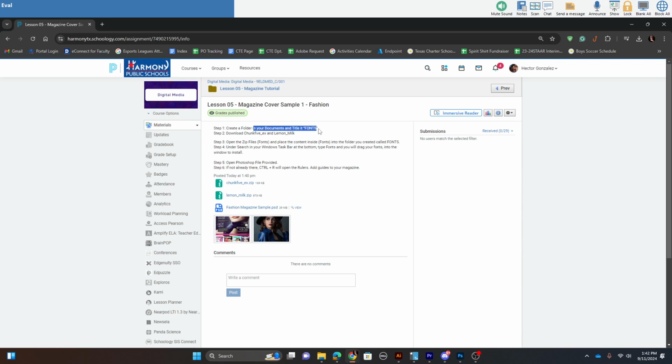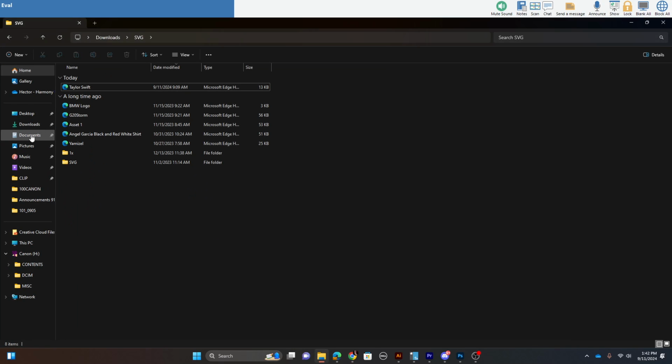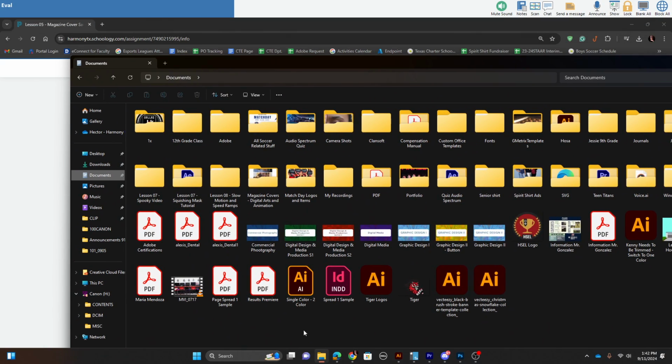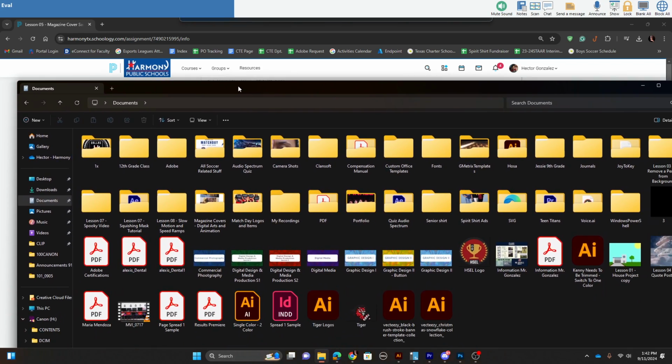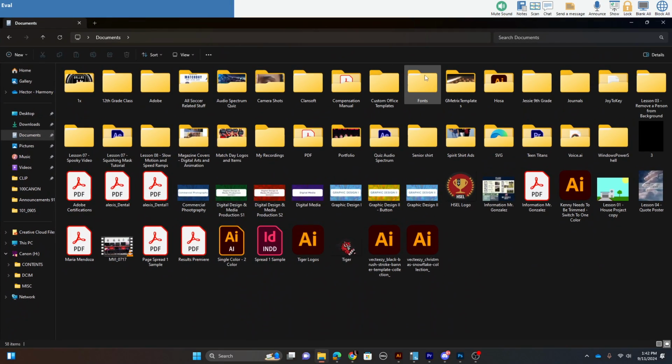Now we don't really need to do this anymore as we do have the Adobe Creative Cloud, but we do need to create a folder for these guys right here, which are fonts. This is the first time that you guys are going to be working with fonts. So in your documents, I just opened up my File Explorer. In your documents, you're going to create a folder and you're going to call it fonts, just like I have right here.